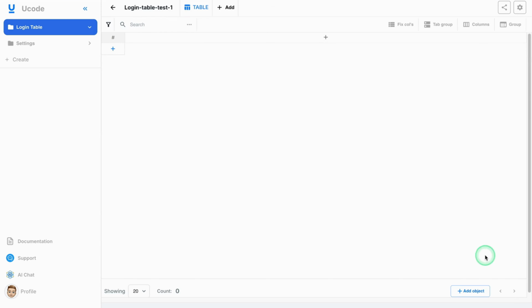Enabling the login table will automatically generate all the necessary fields and relationships required for user login functionality. To ensure these fields are visible, go to the Columns section and toggle the visibility for all created fields.